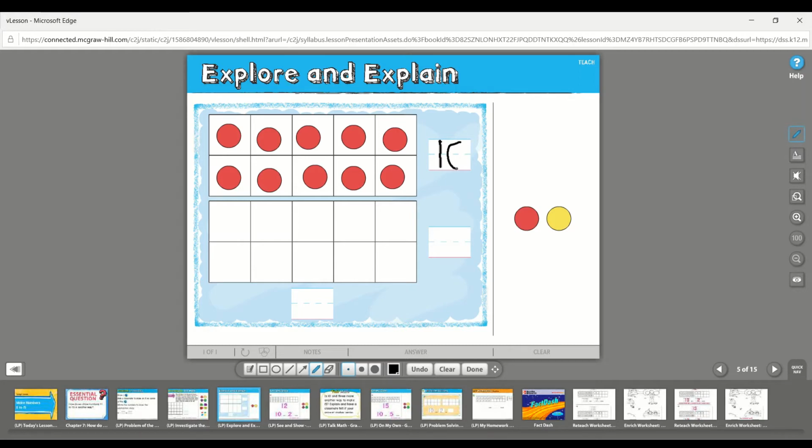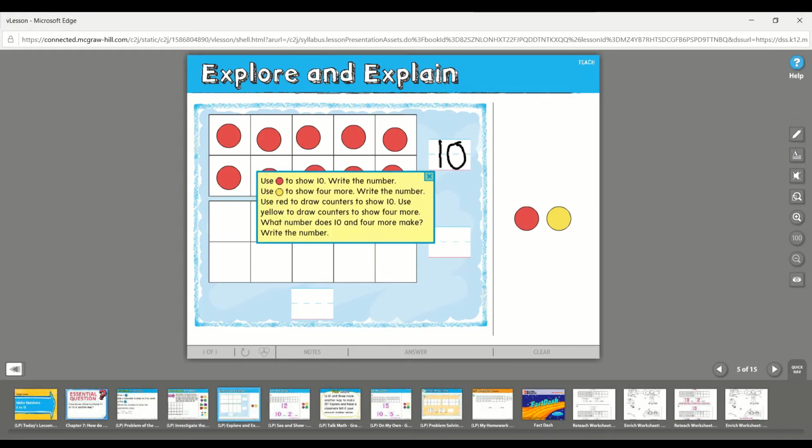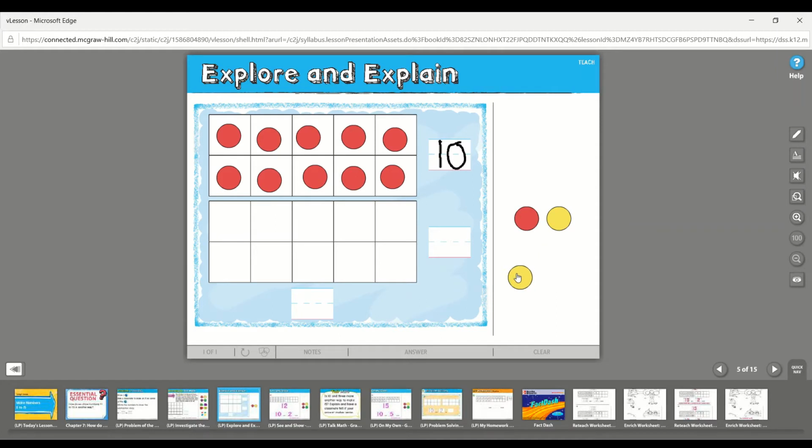All right, now, second part of this. Use yellow circles to show 4 more. And then write that number. 1, 2, 3, 4. Now I write the number. Write a 4.